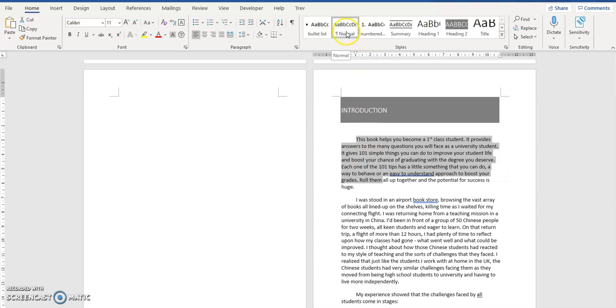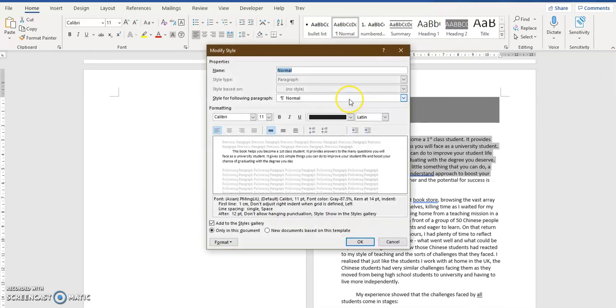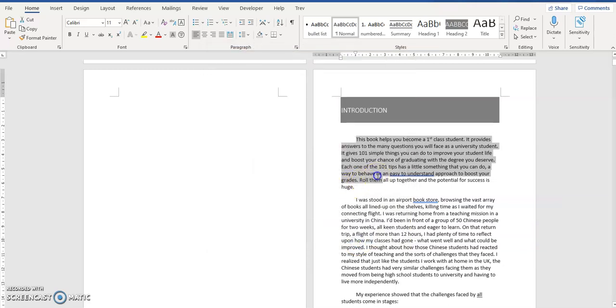I use a normal style, so you can right click on here and you can modify the style with things like the formatting, the coloring, the line spacing, and you get a quick preview of what that looks like. So I've set mine up to be Calibri font, size 11, with a black color. So that's all okay for me. So that's what my normal text looks like.